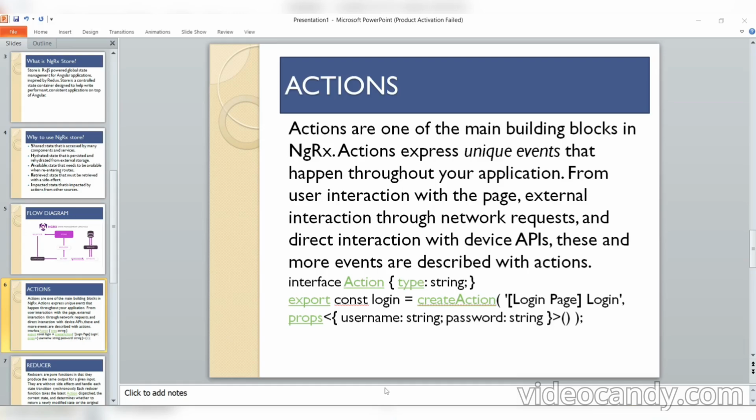Let us now see the definition of action. Actions are one of the main building blocks in NgRx. Actions express unique events that happen throughout your application, from user interaction with a page, external interaction through network requests, and direct interaction with device APIs. These and more events are described with actions. As you can see, actions are nothing but a type of string. The syntax to create an action is createAction, and you can name the action in the brackets, whether it is increment, decrement, deposit, withdrawal, or adding an account.